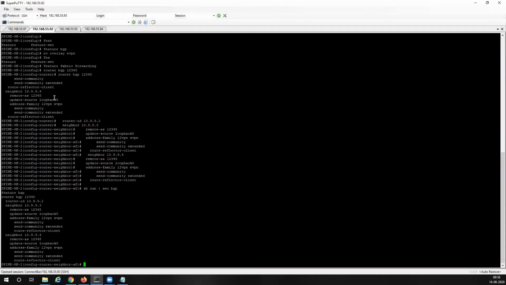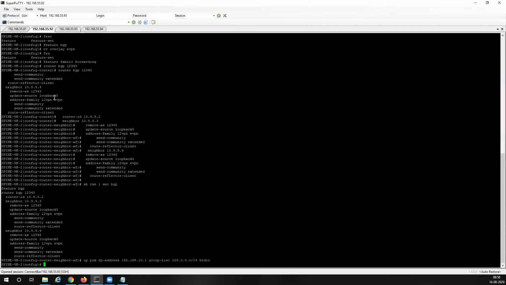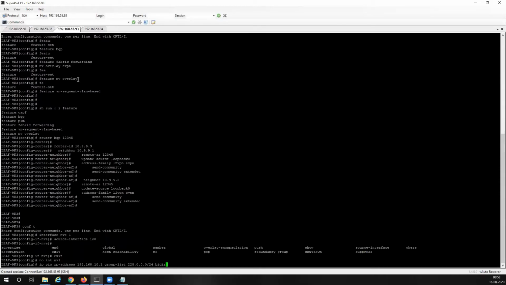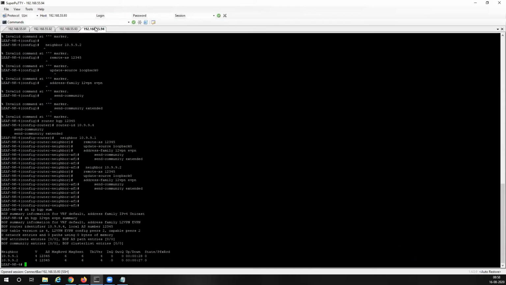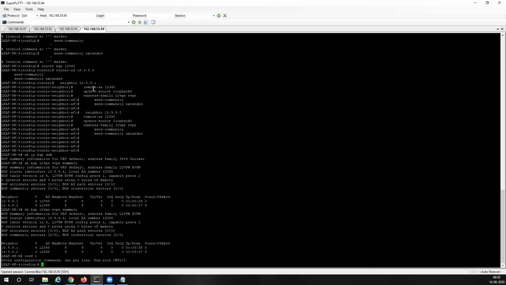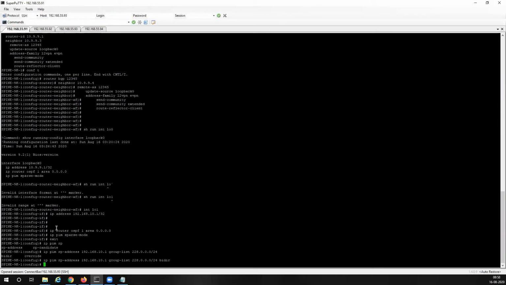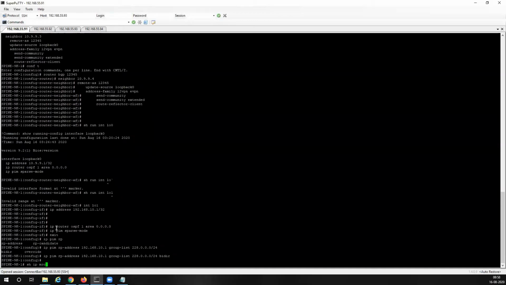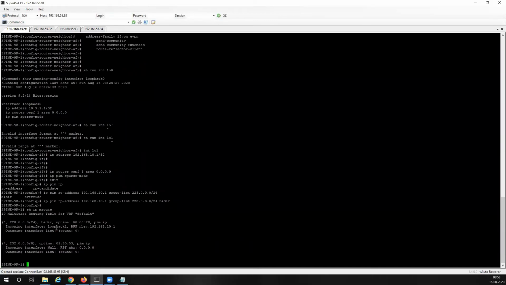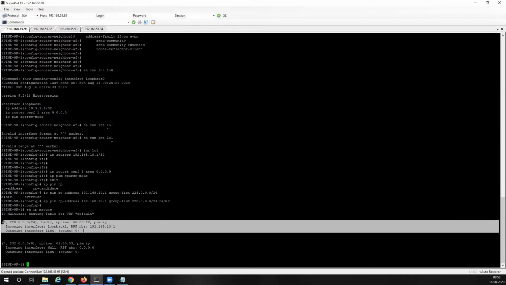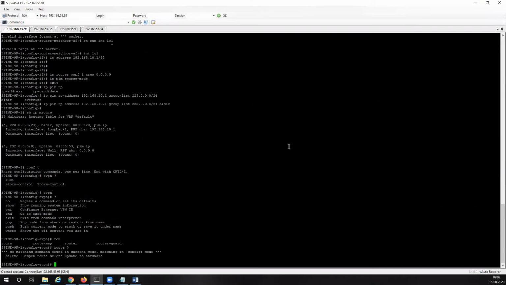Let's configure the same for all the devices so that we enable multicast on this. Let me configure. Okay. Now, if we go ahead and see show IP mroute, we should be able to see there is a star comma G created for 228.0.0.0/24.